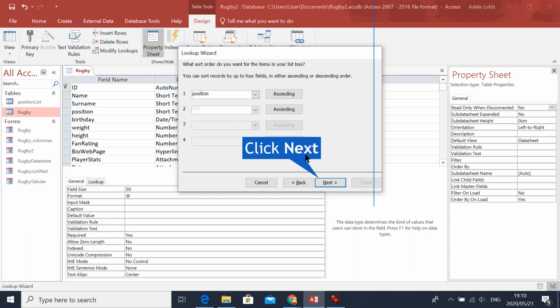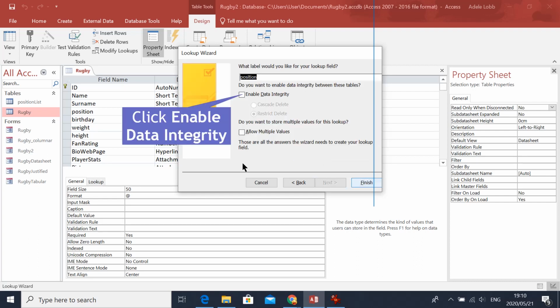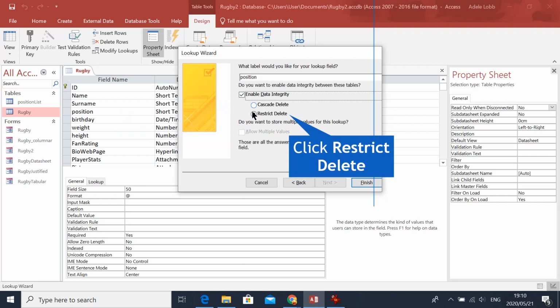Click Next. Click Next. Data integrity means that Access will check the related data in the other table. You cannot add a position to the Rugby table unless it is already in the position list table. If you select the Cascade Delete option, then if you delete a record in the position list table it will delete all the related records in the Rugby table. This one is dangerous. You can lose information. Click Enable Data Integrity. Click Restrict Delete so that you do not lose information.